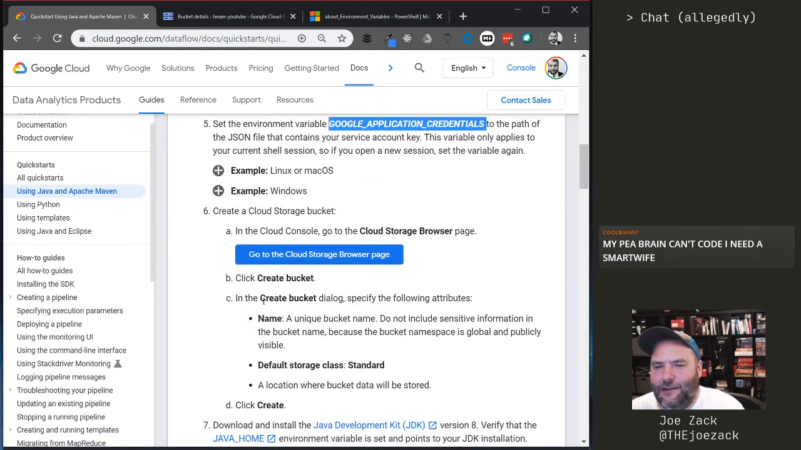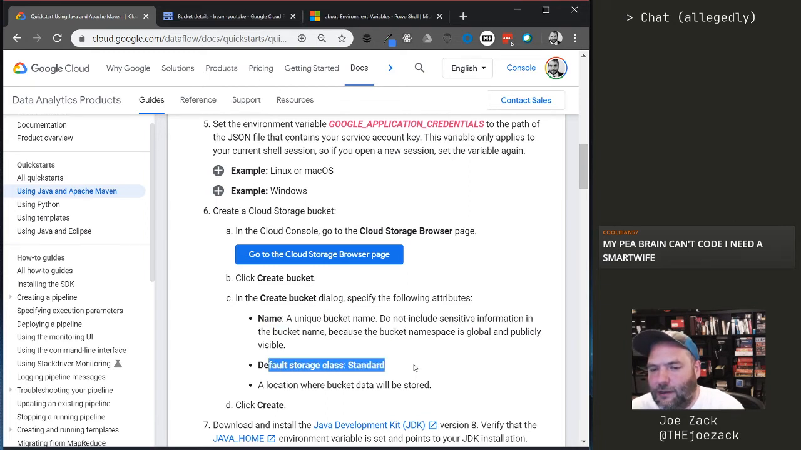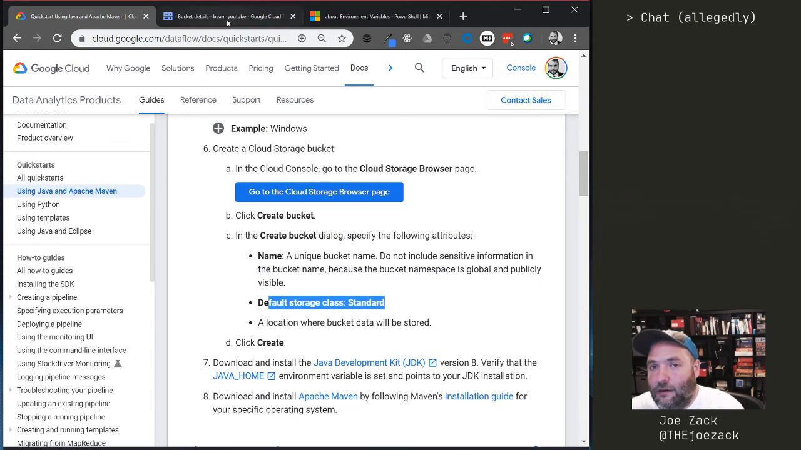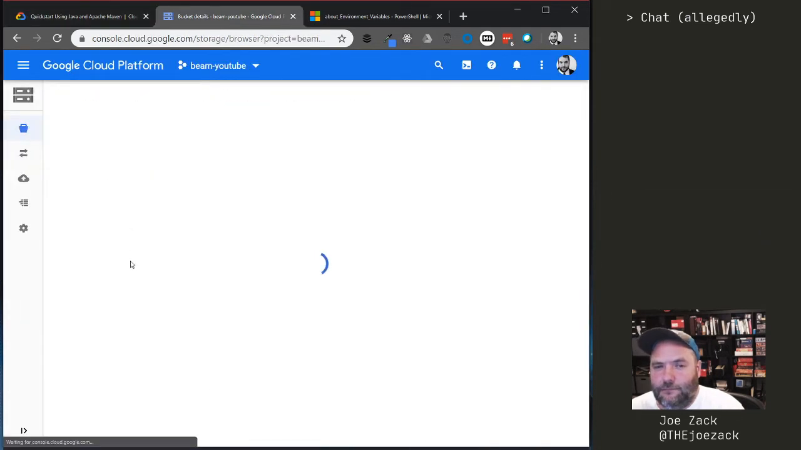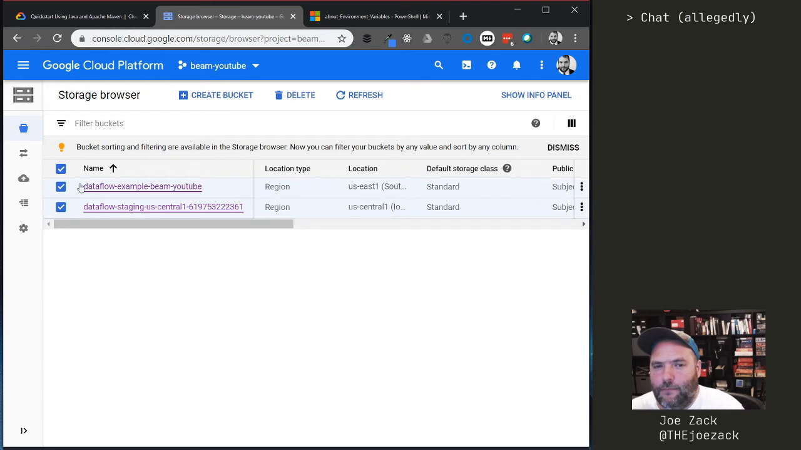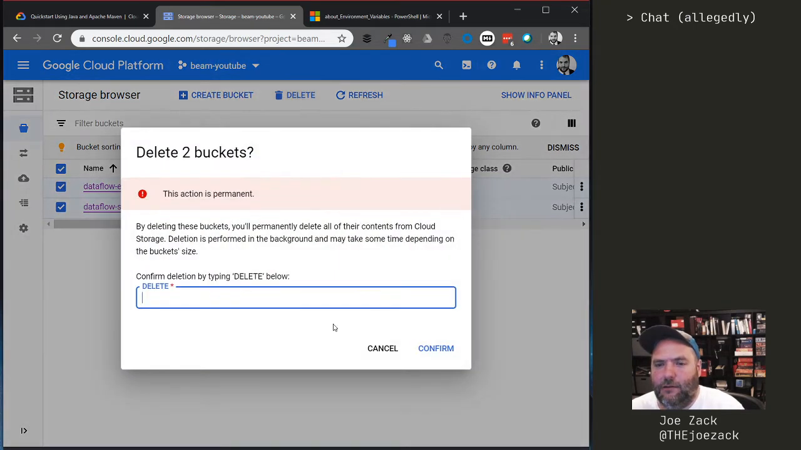Let's create a bucket. Create bucket. No sensitive information. Alright, let's create another bucket. Let's get rid of these things.